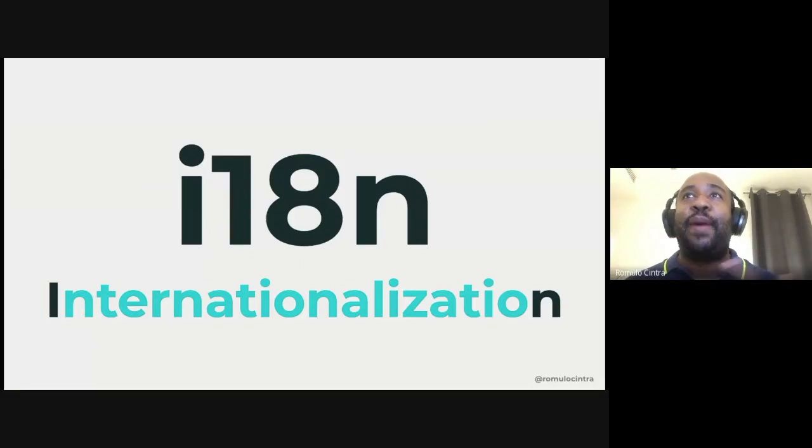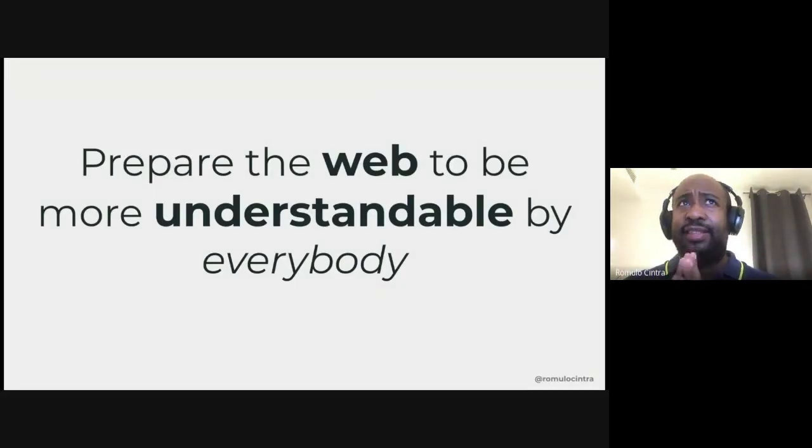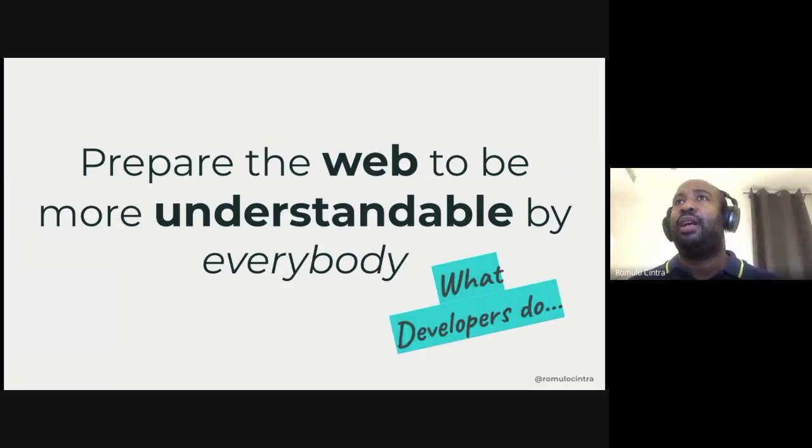And what is the basics of internationalization? Well, it's very easy. Prepare your web or your software in general to be more understandable by everybody. This is normally done by developers. This means that you are preparing the path to internationalize your app. You use your APIs, you use libraries. In case of JavaScript, we lack lots of native APIs like exist in other platforms to internationalize our software. And it's just preparing, just opening the door to your software to fit the internationalization part.